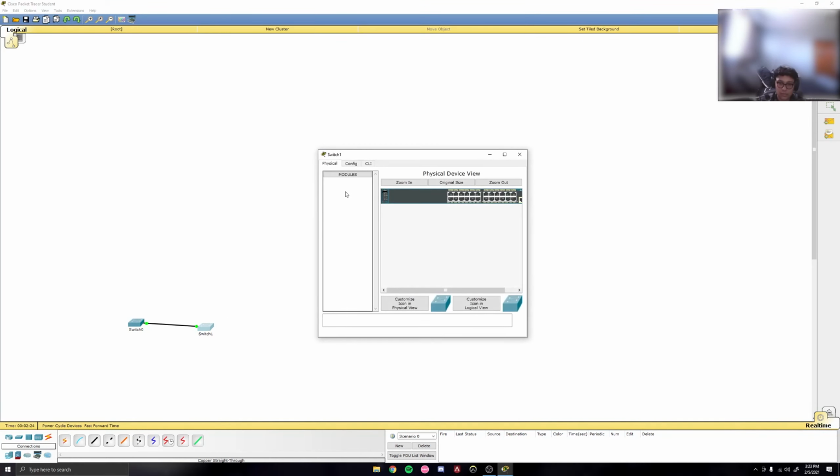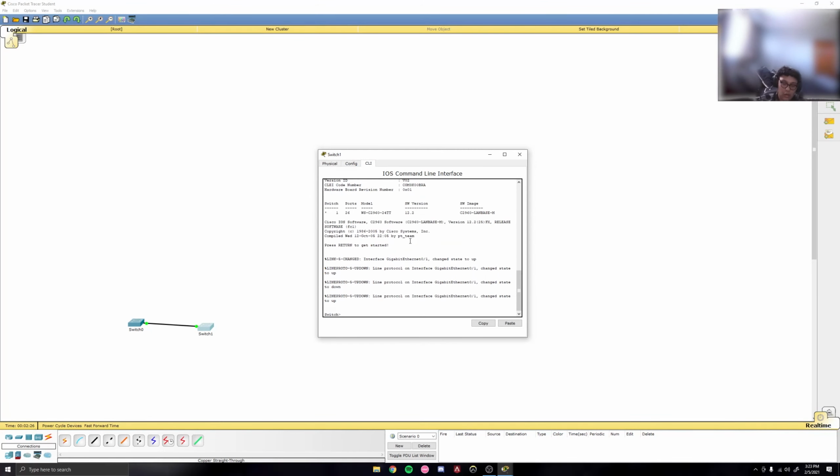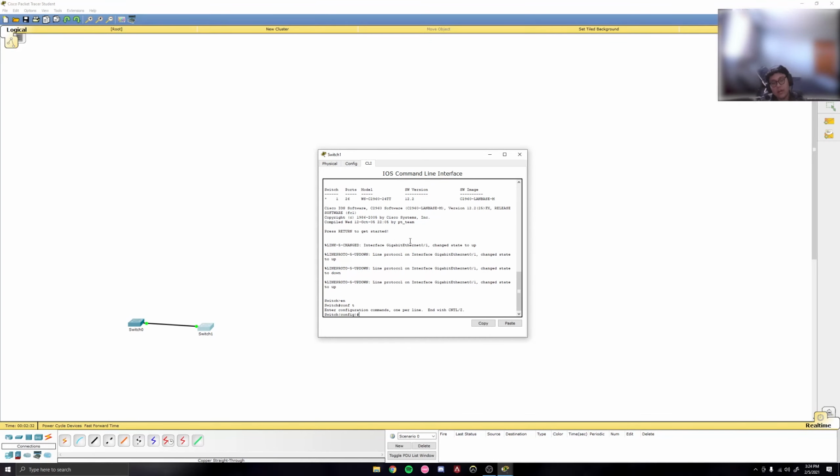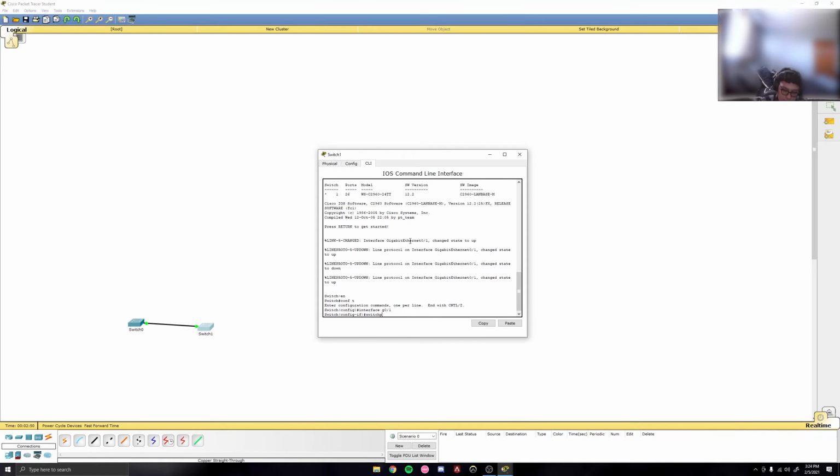So we'll now go on to switch 1, and we're going to go into the same global configuration mode by typing en and then conf t. Now we're going to make sure the cable was assigned to a trunk, because usually when one side of a cable is configured to a trunk, the other side will be as well, but we just want to make sure. So we're going to type interface G0/1 and then switchport mode trunk.